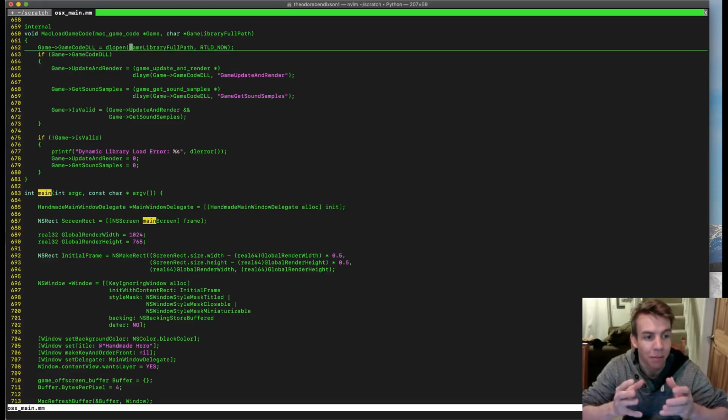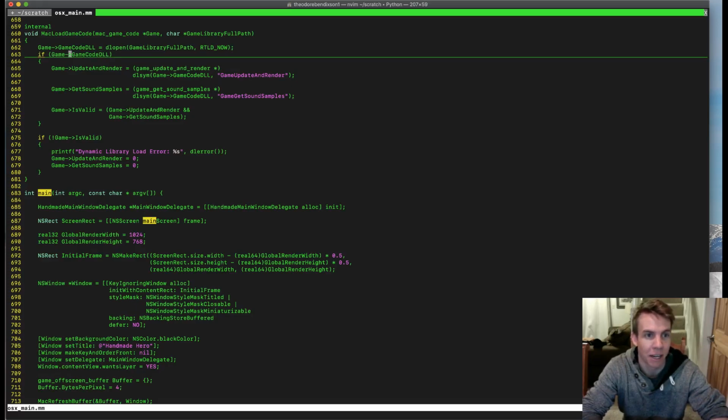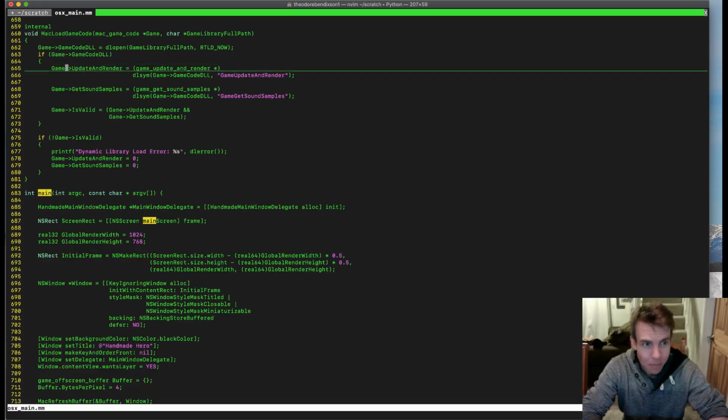On the Mac platform, whenever we open things, we usually have to have them inside of the application's bundle. It's kind of like a sandbox environment. So you move the files into the application's bundle, and then we can call dlopen, which will just open it as a dynamic library. Then it's basically saying, if there's something there, then we're going to set these function pointers for update and render.